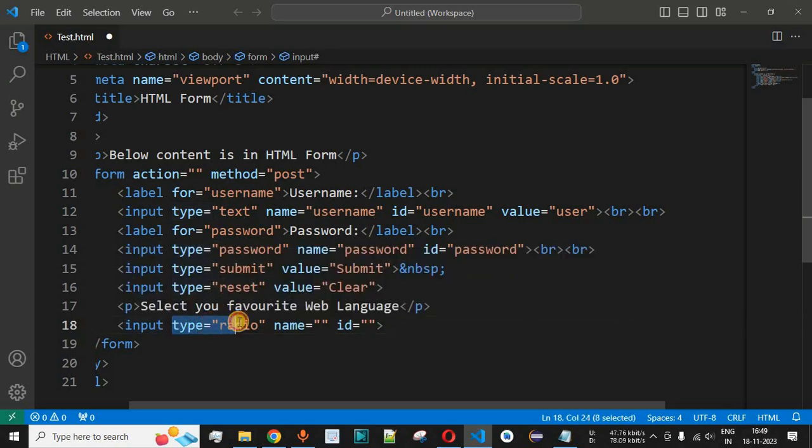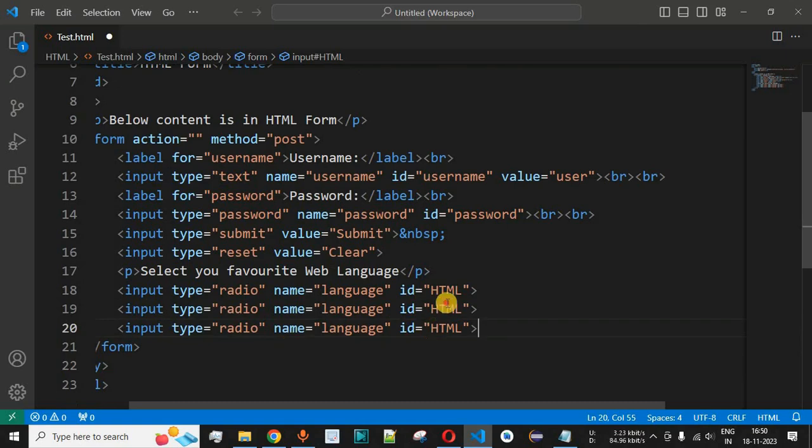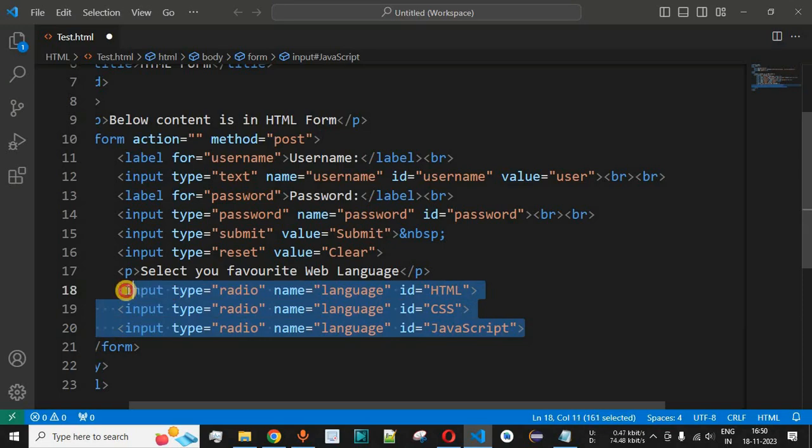So as you can see, the type must be set to radio over here, and then we can set the name and ID. So guys, let's say we provide the name as language over here, and the ID, let's say we provide HTML as the ID. So basically this is a radio button that will be representing the option, that is HTML over here. I'll correct the spelling of language in this case, and then guys, we will be having two more options, that is CSS and JavaScript. So these are some of the web languages that we can select from. So we have the ID, that is CSS, and then we have something called as JavaScript ID over here. So guys, these are three radio buttons that we have defined.